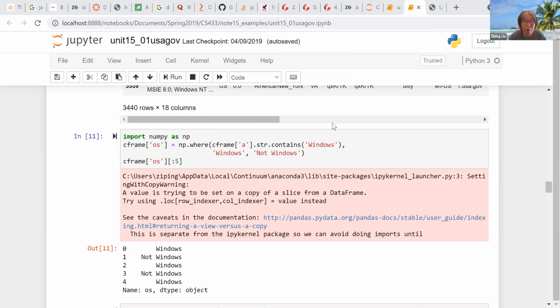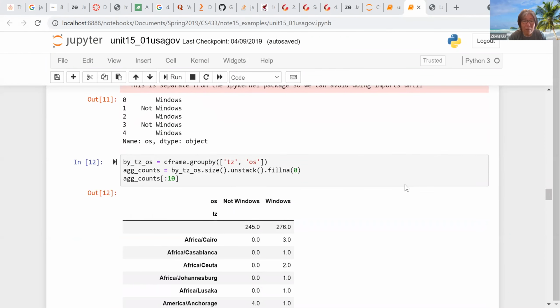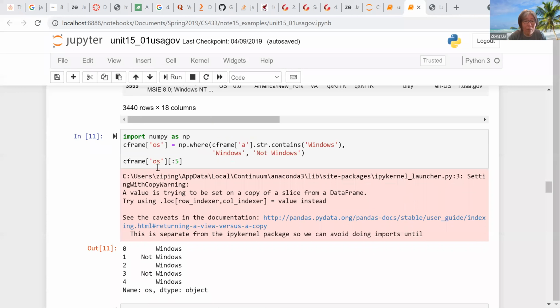So that's what we do, kind of more cleaning work. And also be careful, okay, the original one doesn't have it, so this is a new column on the original data frame.